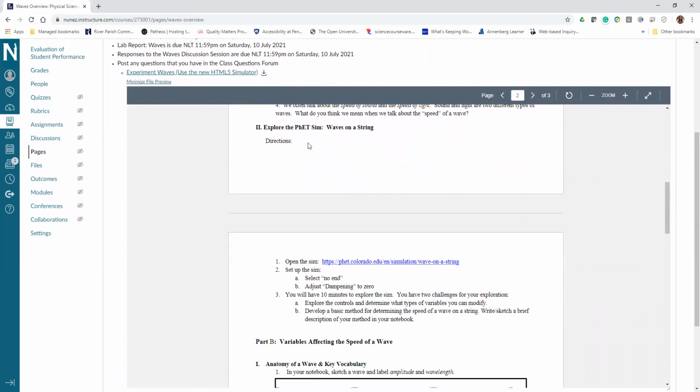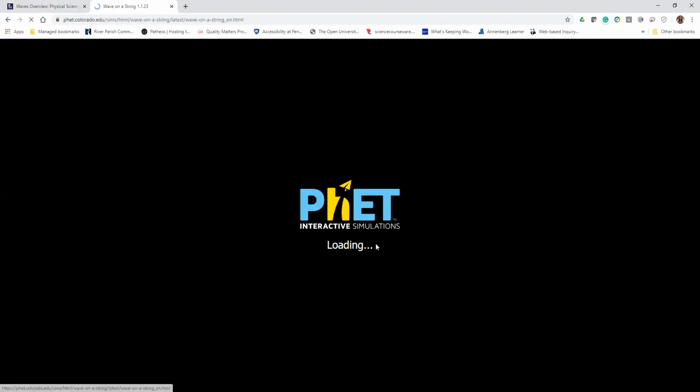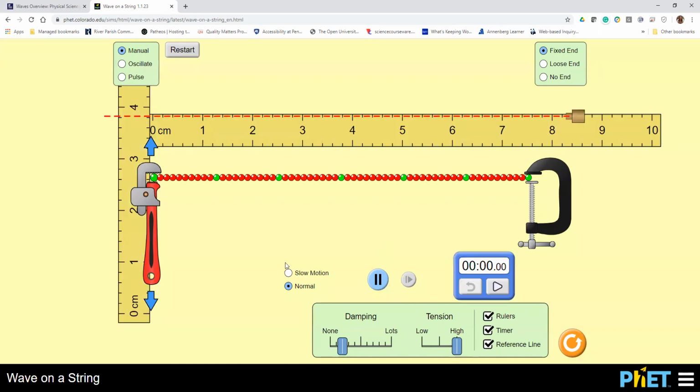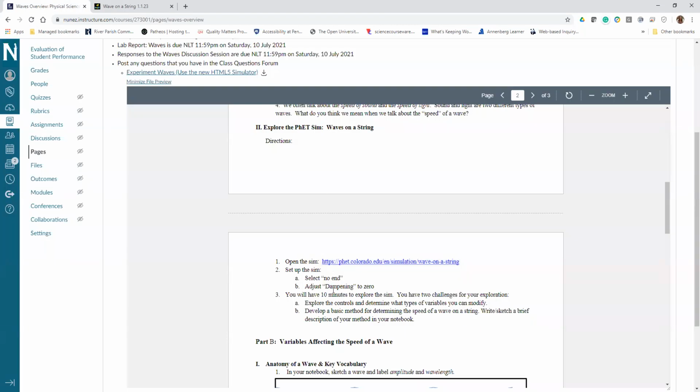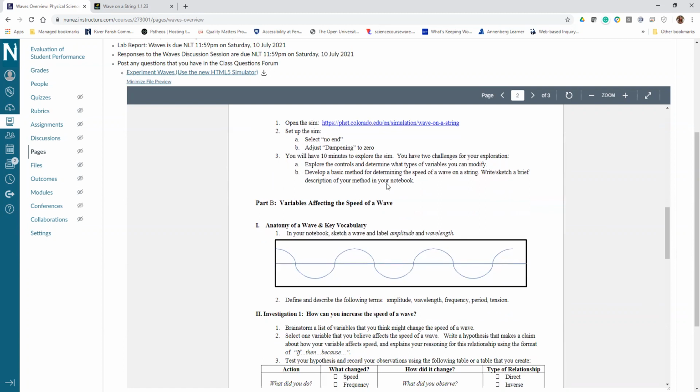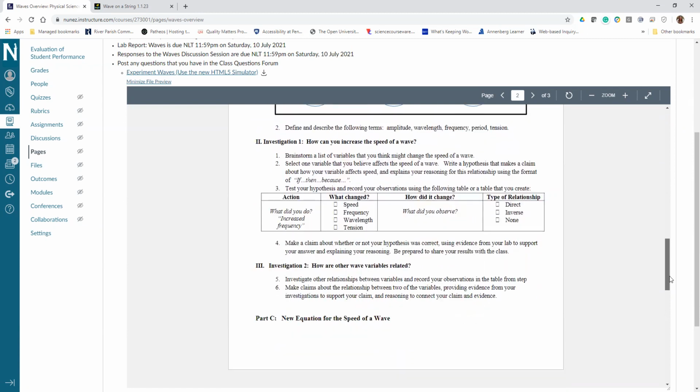When you get to part 2, open up the simulator, click the big red 5. My suggestion to you is to try the various bells and whistles to help you get comfortable utilizing the simulator. Once you've played around with it for a little bit, then go ahead and start the actual experiment, which is in part B. Okay. So then you'll use the simulator to help you.